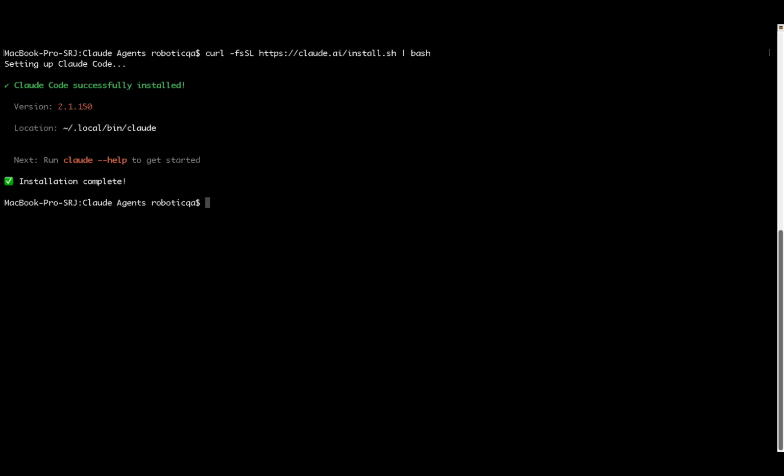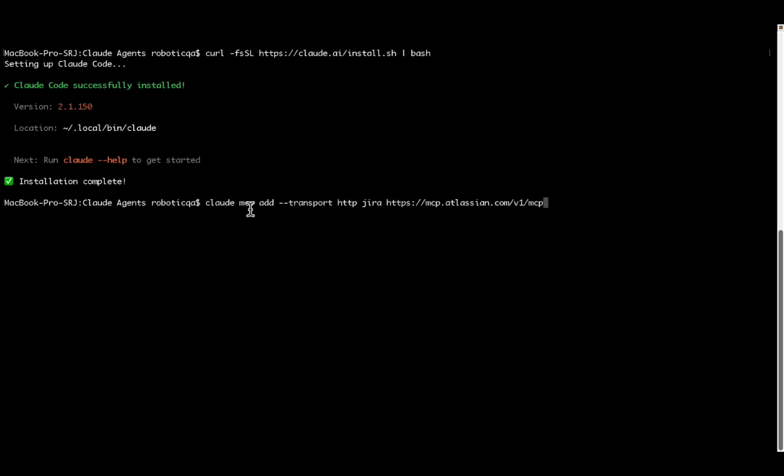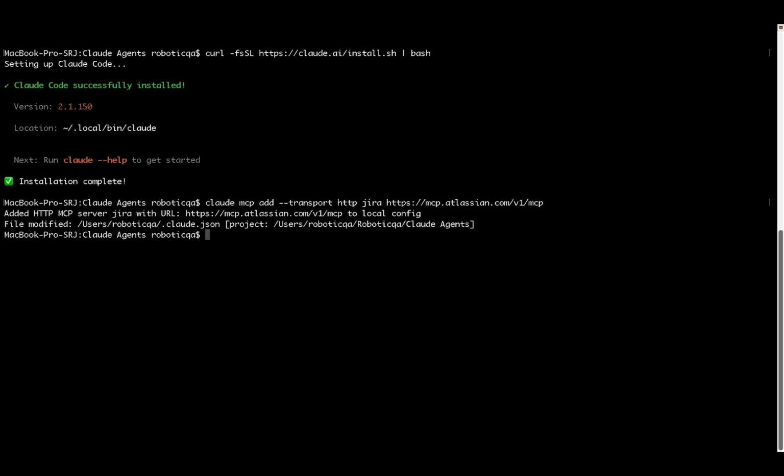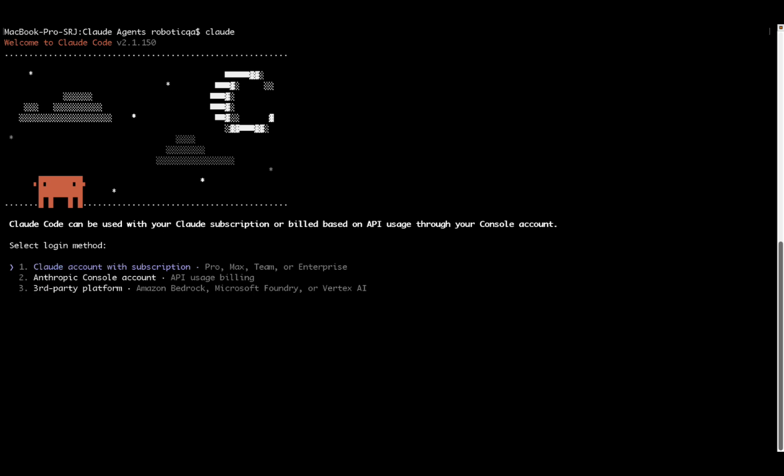Okay, to install the Jira MCP server, let me run this command, claude mcp add. You can see it is saying added this server to Claude Code. Now let me start Claude Code. For that, just type claude and then hit enter.